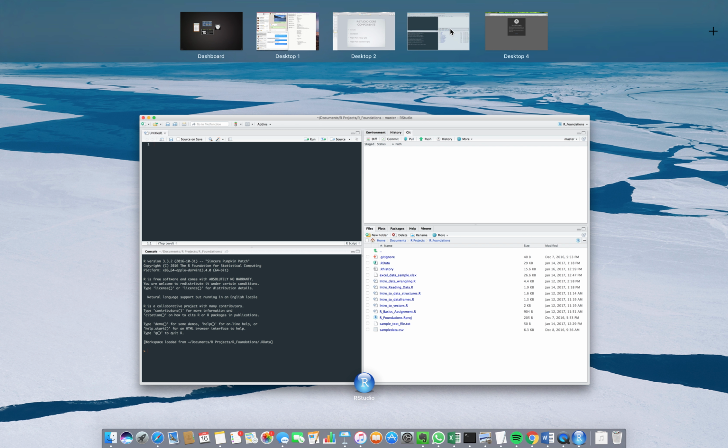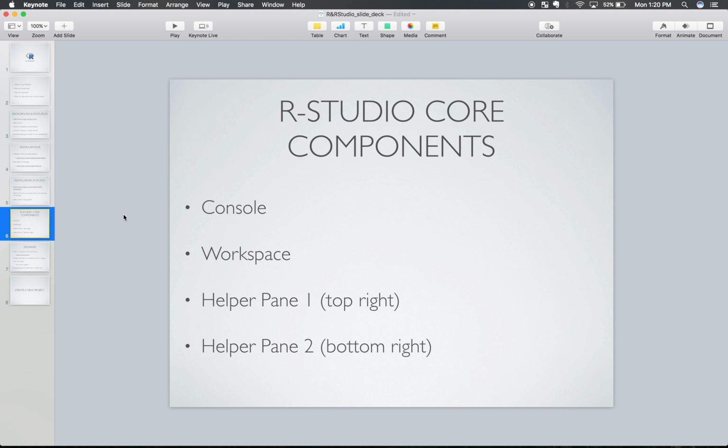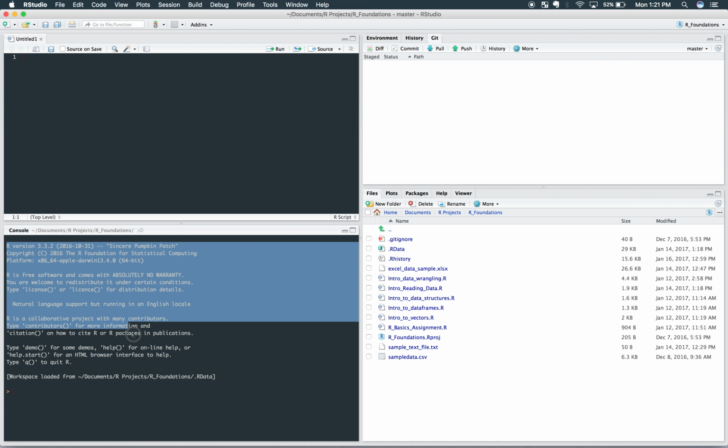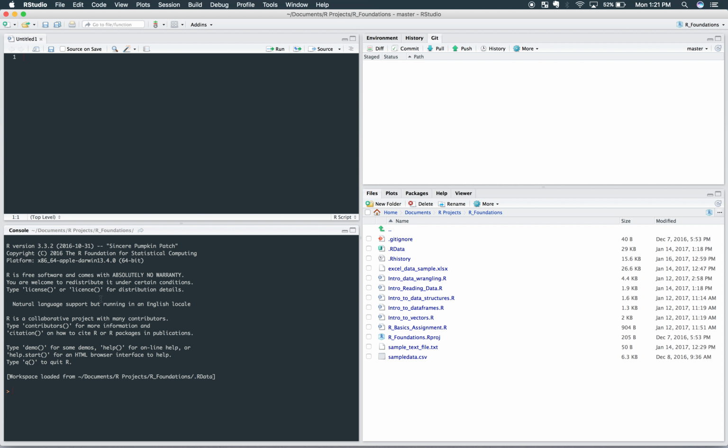And let's go ahead, I'm just going to reorganize this a little bit. Alright, so what we have here, the core components: the console, the workspace, the helper pane 1, and the helper pane 2. So I'll go ahead and show you where those are. This down here is the console. It's easy to notice because it says console right there.